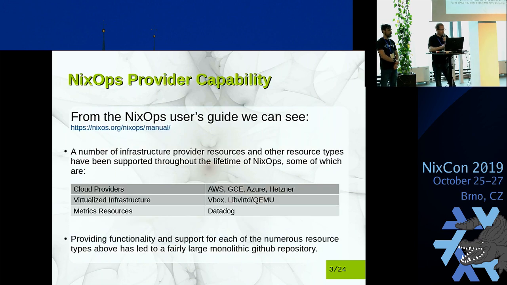From straight out of the NixOps user guide, we can see that NixOps does support a number of infrastructure provider resources and other resource types throughout the lifetime of NixOps. Some of them are cloud providers like AWS, GCE, Azure, Hetzner, virtualized infrastructure such as VirtualBox, libvirt, QEMU, and metrics resources such as Datadog. Providing functionality and support for each of the numerous resource types above has led to a fairly large monolithic GitHub repository.